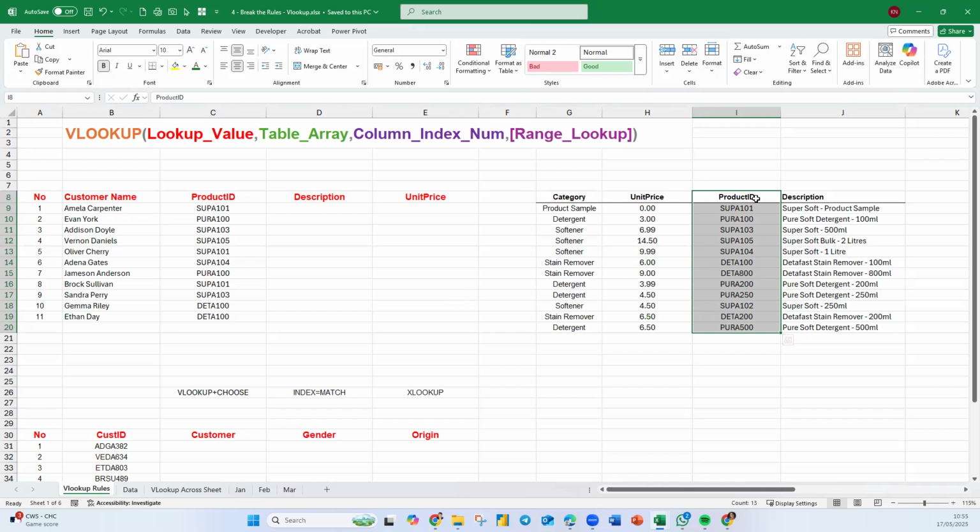You cannot find the unit price the other way around. You can still find the description, because you can match this column and tell it to take the second column here. No problem. But you cannot tell it to match this column to find the unit price. It doesn't work.